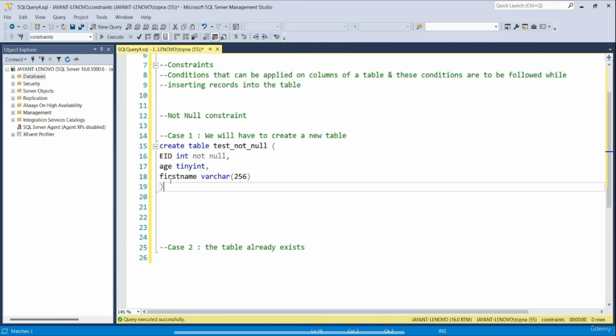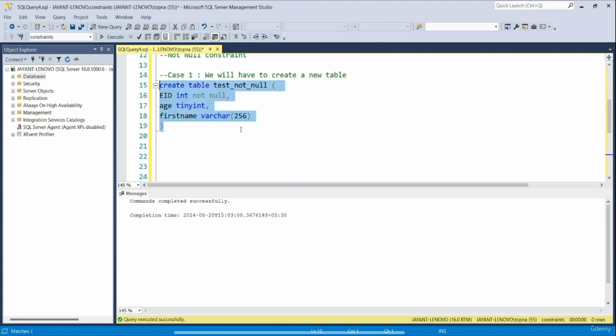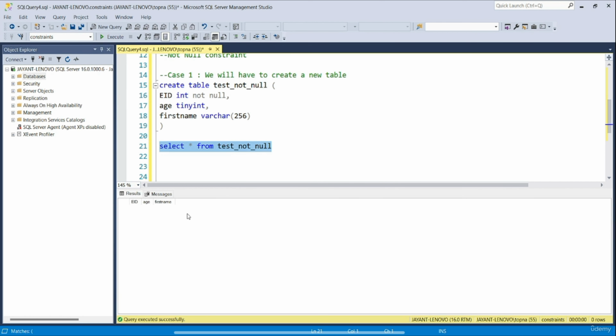If I execute the statement written from line 15 to 19, commands completed successfully, and a new table was created with the not null constraint defined on the EID column. If we run a simple select statement to see this table, we can write select star from test_not_null. If I execute this statement written in line 21, this is the table that we have.